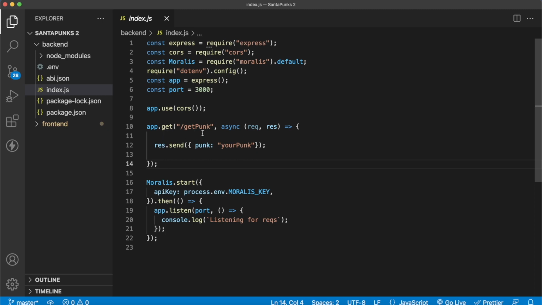So as we have this endpoint called getPunk, which we're calling from our front end, currently we're only sending a response of the string "your punk" back to the front end. But what we want to do here is actually make a request to the Moralis endpoints. And as you see here, this server was only started after we've initialized Moralis with our API key over here. So you have to have a .env file where you have your Moralis API key stored in the Moralis_key variable.